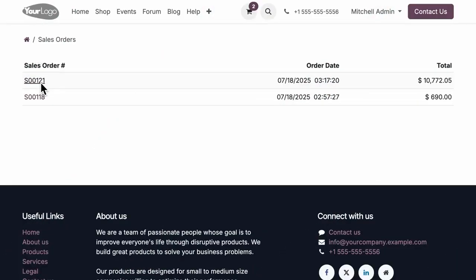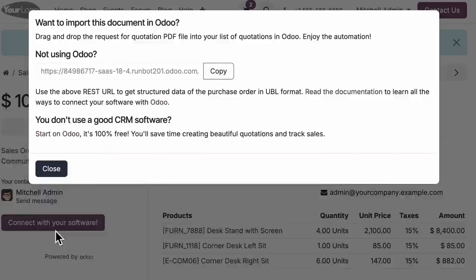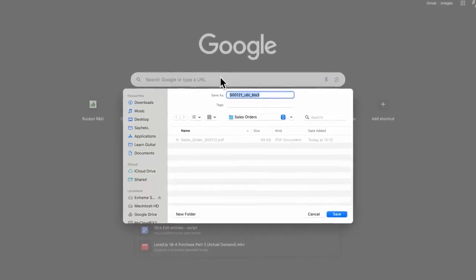No Odoo yet? No problem. No client is left behind. If they don't use Odoo, they can import the sales order in an XML format directly from the customer portal.